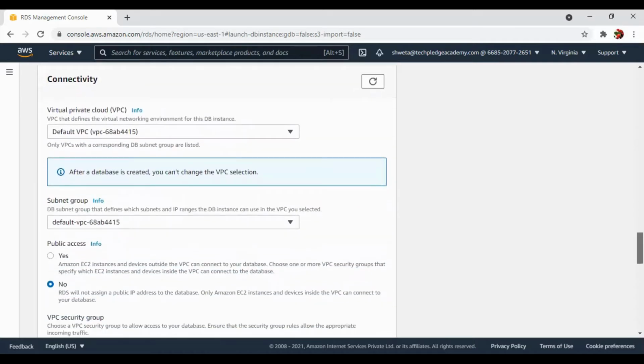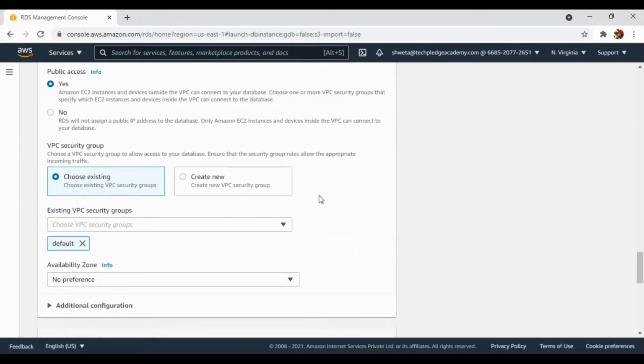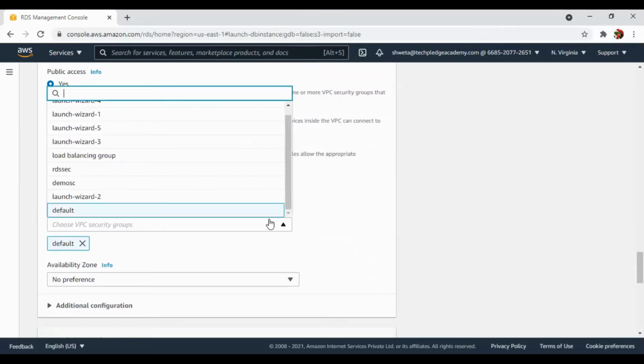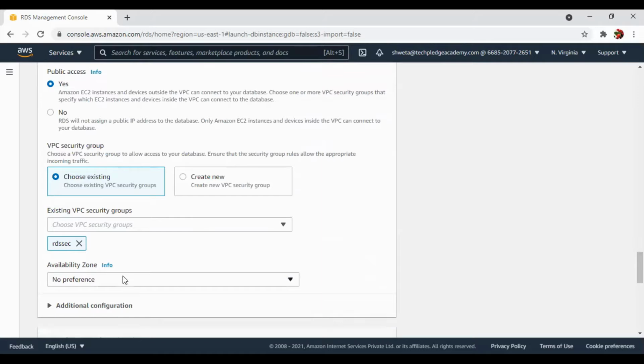Here in connectivity, you can choose your VPC. By default, this is chosen, a subnet is chosen, and yes, we have to give public access. So we say yes, Amazon EC2 instances and devices outside the VPC can connect to our database. So we have chosen this, and this is the VPC security group. At the start, as I had told, we will be selecting RDS sec. So this is selected and we remove the default one. Let's click over here. So yes, we have selected the existing one.